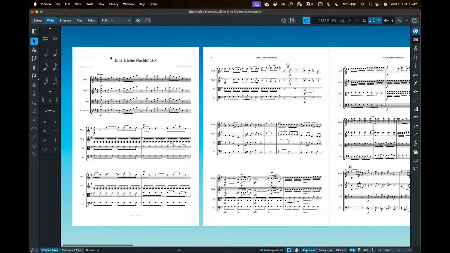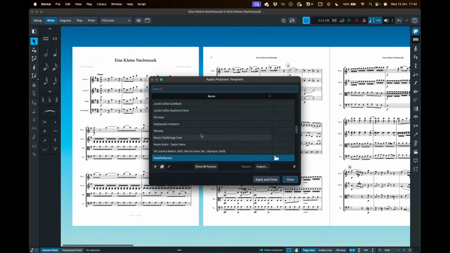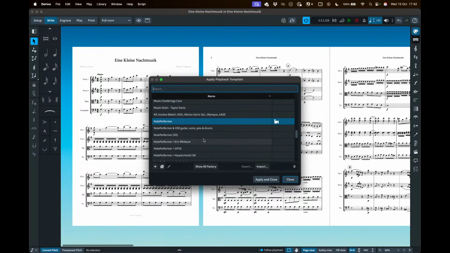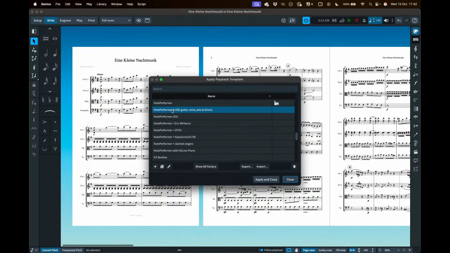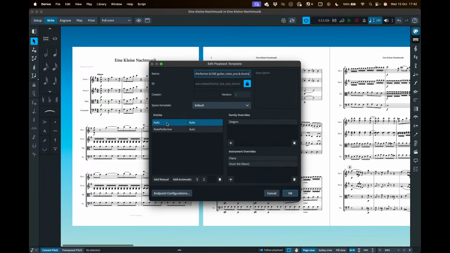Can you have a different template for each instrument? You can. So in the playback template section, in here you can choose various things. So for example, there was one I was doing earlier. You can mix and match. There's a Note Performer one that I started with, but when I edit this one, in here I've got our auto template and then Note Performer. So in the auto template, I'm using the auto template for any singers, and I'm using it for the piano specifically and the drum set. But everything else is going from Note Performer.